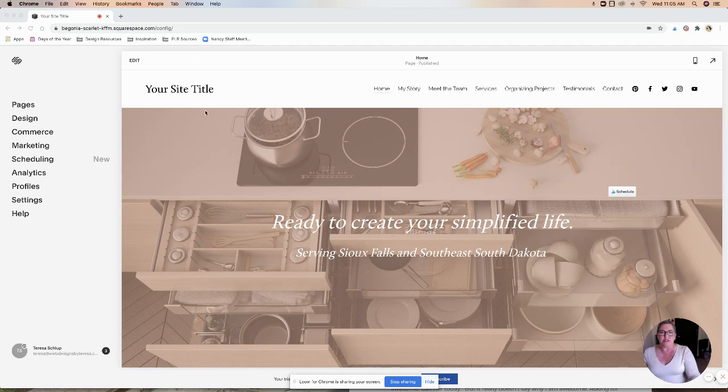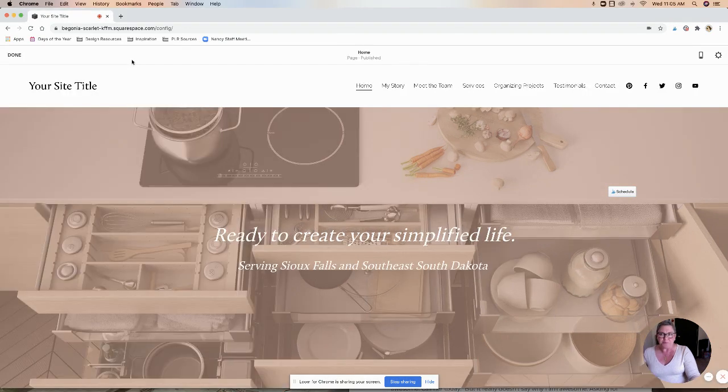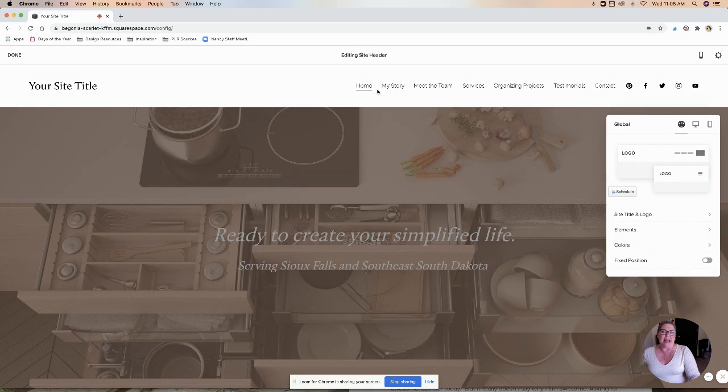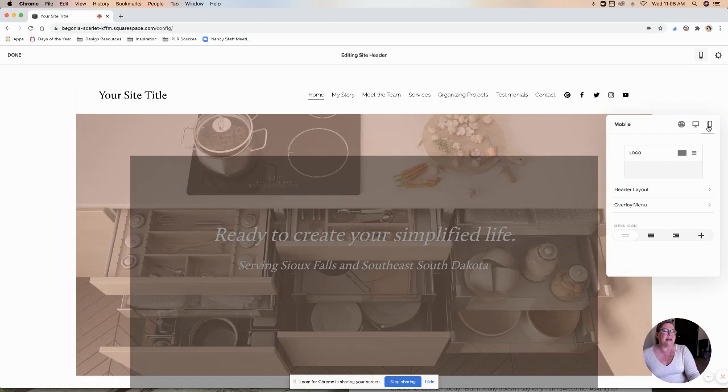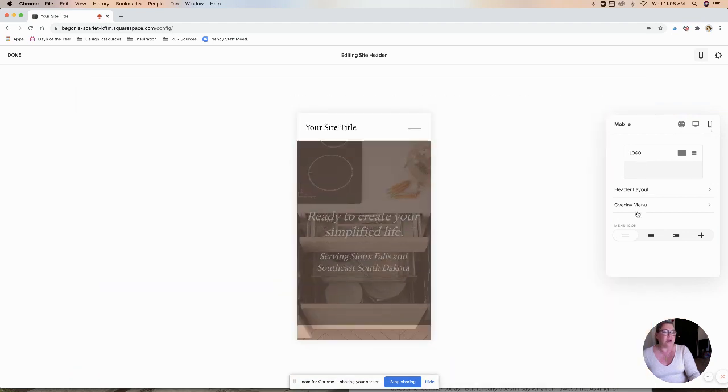We are in Squarespace 7.1, and I'm going to go in and edit my home page here, and then edit header. Now, when I click on that, you're going to see the different areas where we can go in and make some changes. This tab is global, so the changes that I make here will happen on every single device. But if I click here, there are a little bit different options available. And if I click on mobile, there are even different options available. So I wanted to point that out first.